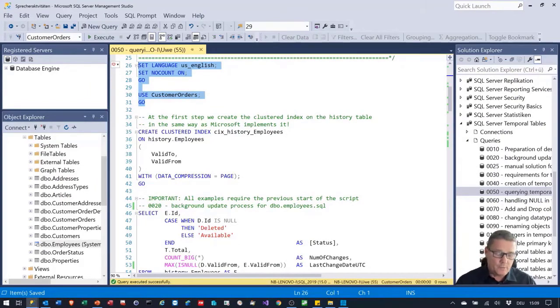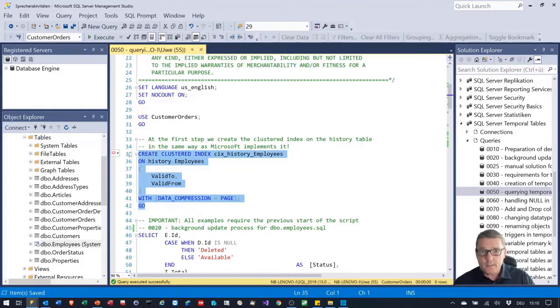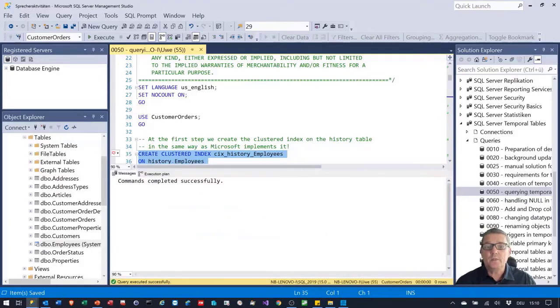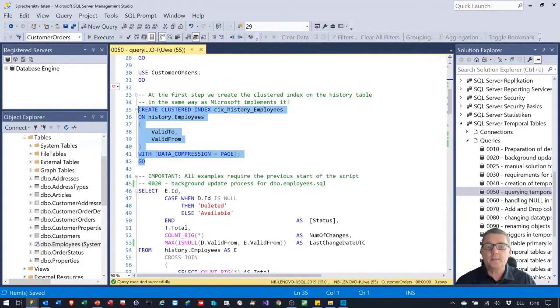Before we run the query, first of all, let me create the clustered index on the history table in the same way as Microsoft SQL Server is doing it. Microsoft SQL Server will create an index on the valid to and the valid from attributes. So I run this query and the index is now in.